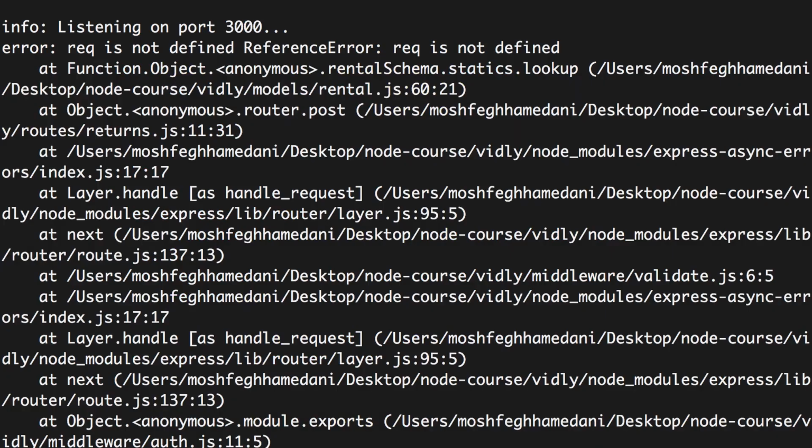Back in the terminal, our tests failed. And here's the error. Request is not defined. So again, this is the benefit of having automated tests. While doing this refactoring, I made a mistake. And these tests told me immediately that this refactoring is not working.